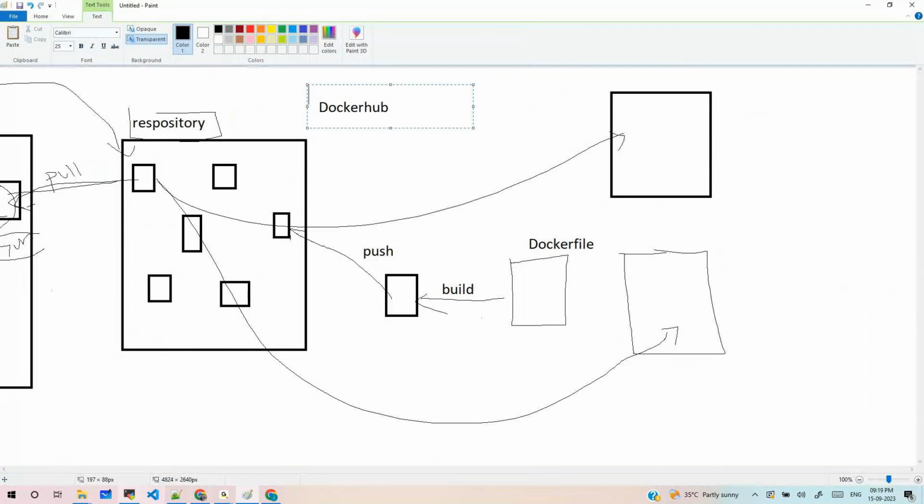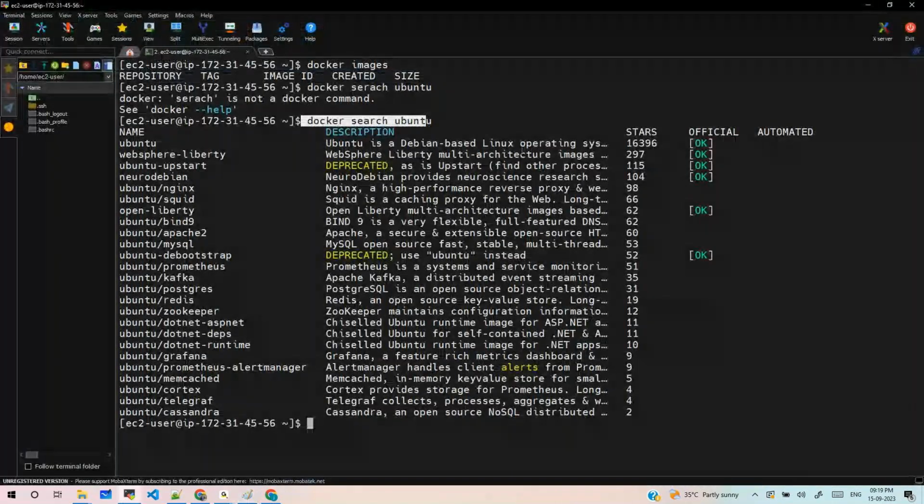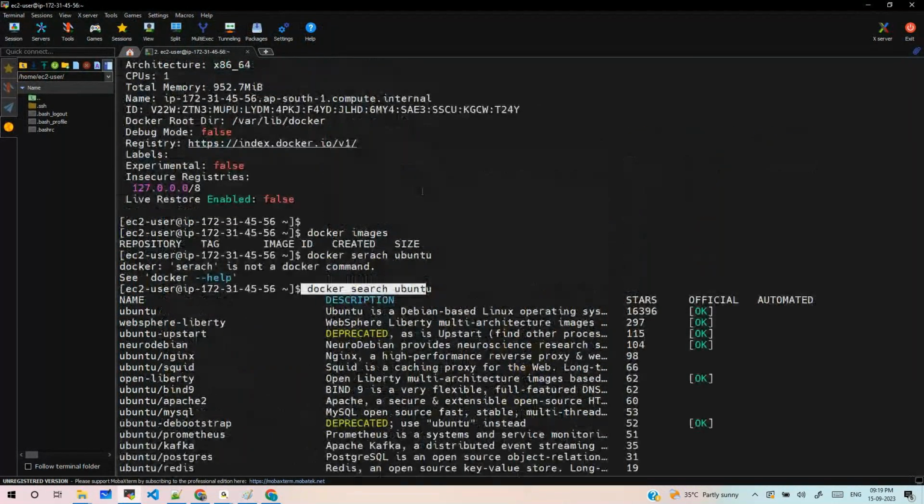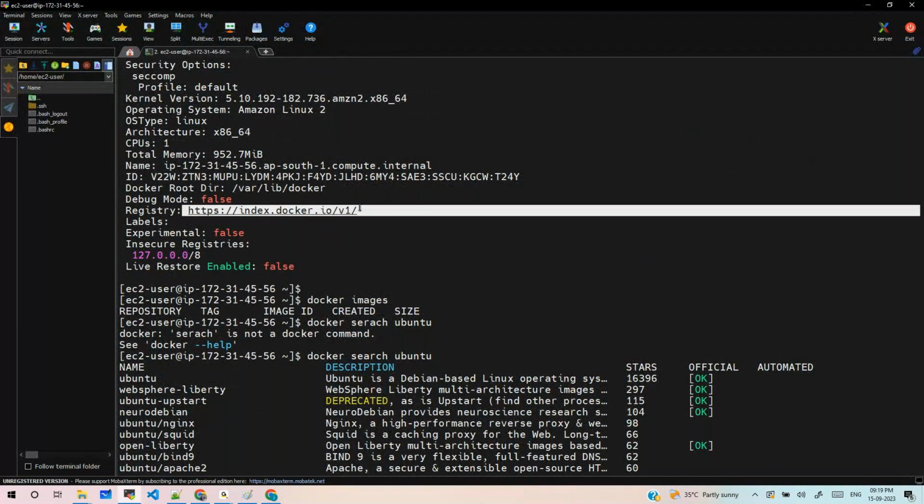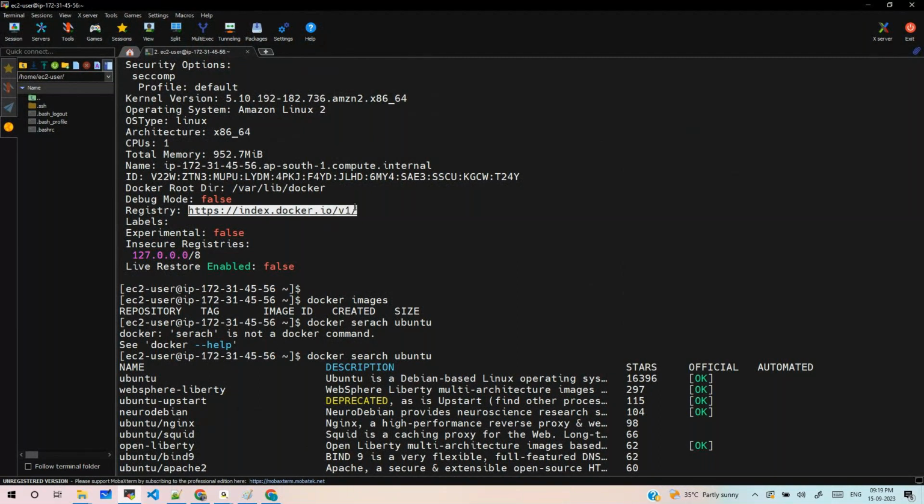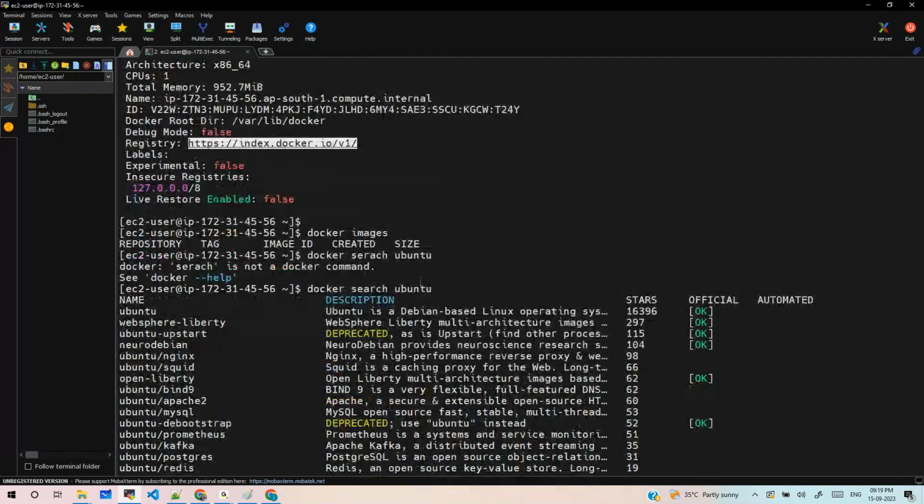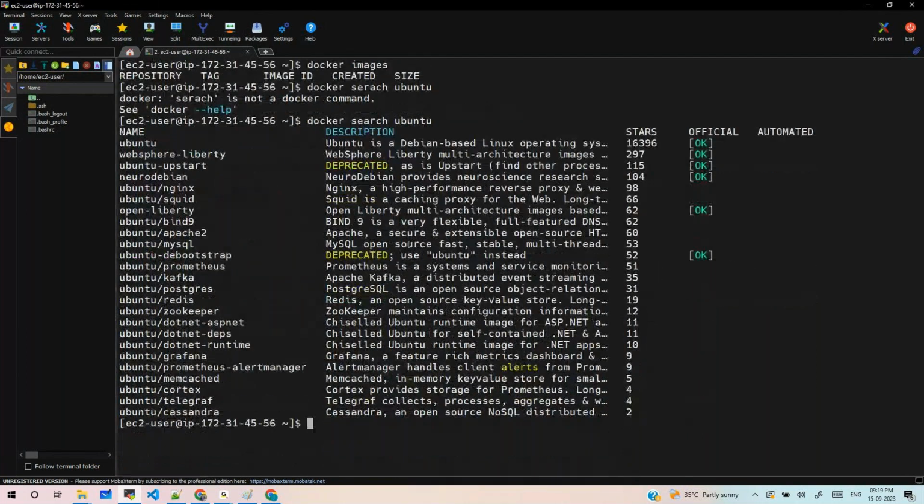Now this search command will go to that public domain URL. How will it go to the public domain where we mentioned the URL? This is the path. This is the public registry, the Docker Hub registry. Now the images will be fetched from there, and they will be shown filtered based on the stars.